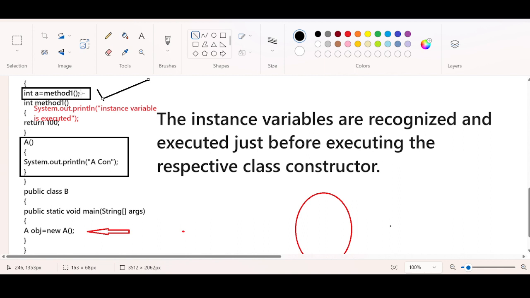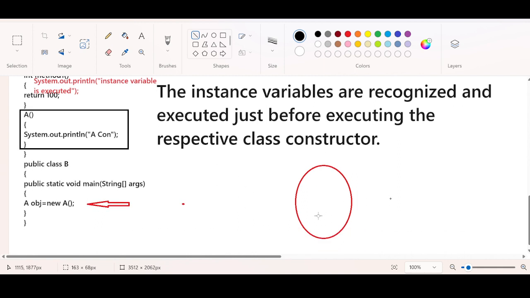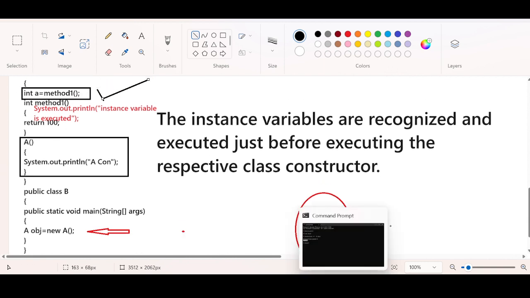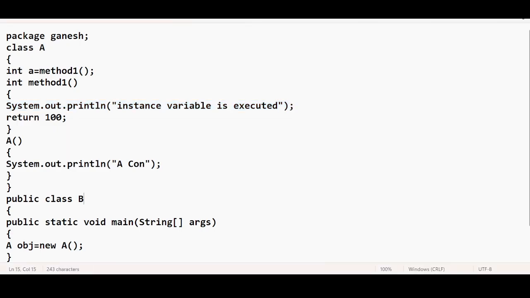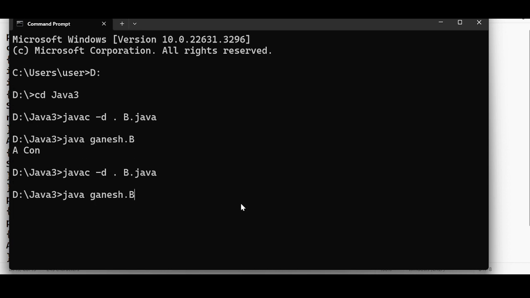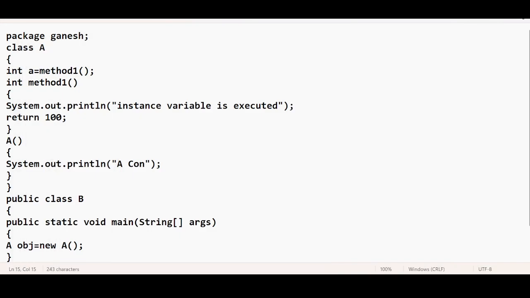If I directly give the value, in the memory level some changes are happening which are invisible to us. But if I do this, we can see this execution visibly. How is the execution happening? See, if I run this code, compilation is successful. Let me increase the size. Instance variable is executed. Constructor is executed. This is the proof that this variable is getting executed first, before even executing the constructor.